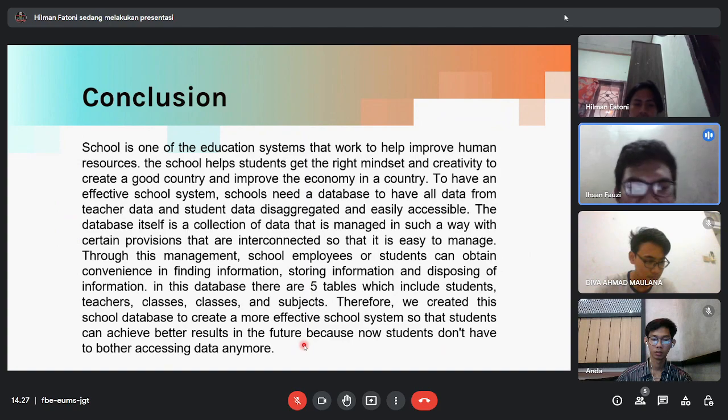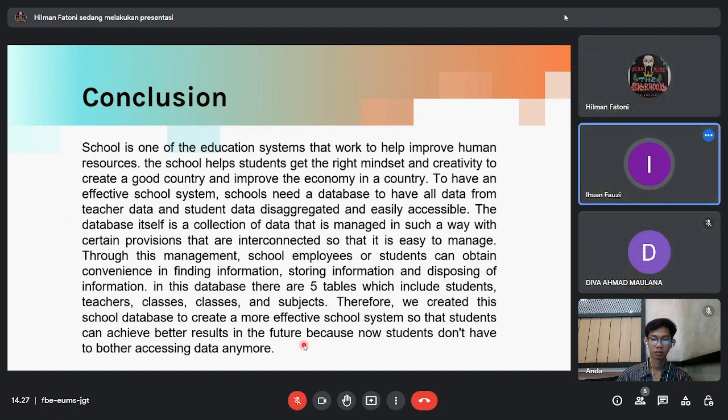In this database, there are five tables, which include students, teacher, classes, subjects, and grade. Therefore, we created this school database to create a more effective school system so that students can achieve a better result in the future, because now students don't have to bother again to find the data or find their subject, their classroom, etc.